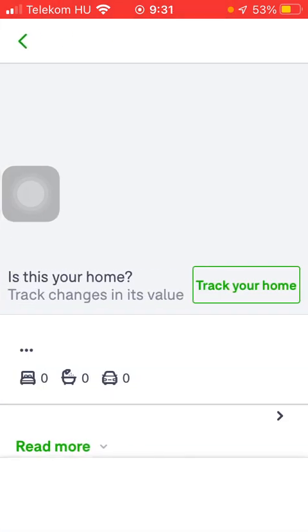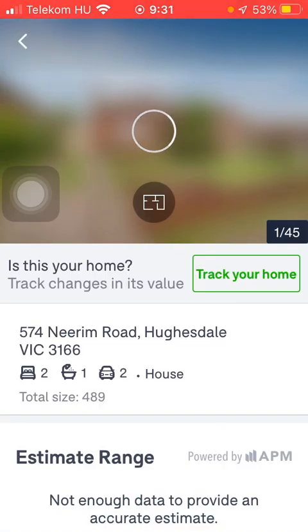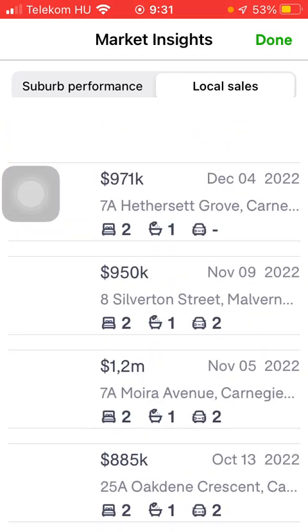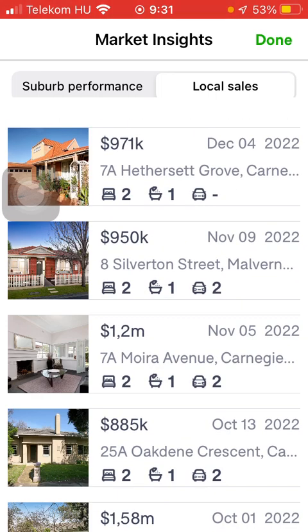If you are interested in it in more details, just tap on the relevant one and then you can compare the local sales. If you are done, click on the Done button in the upper right corner of the screen.